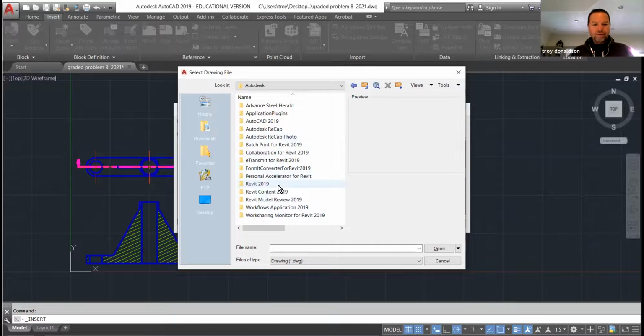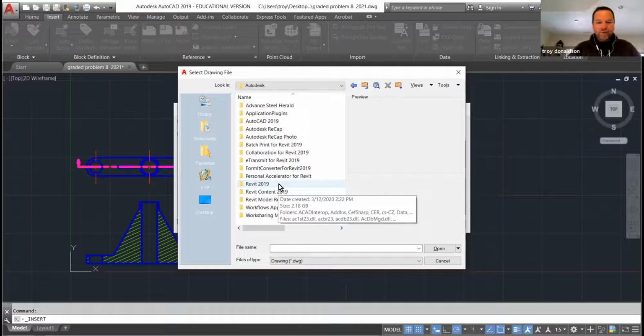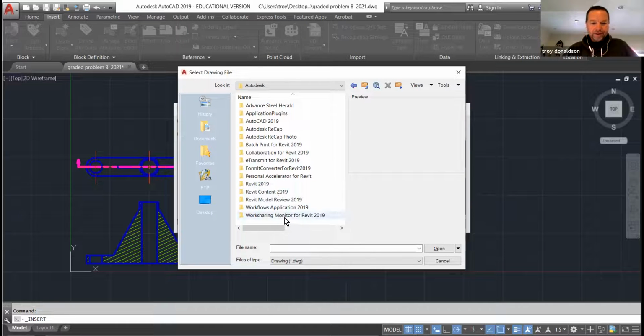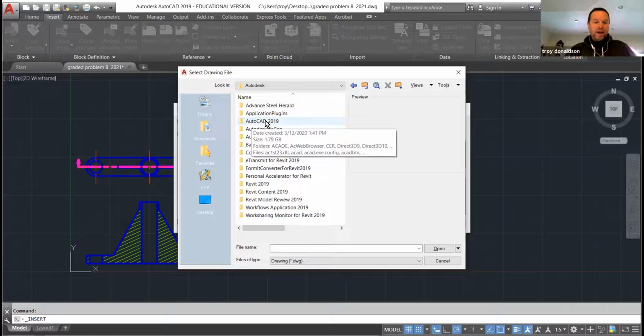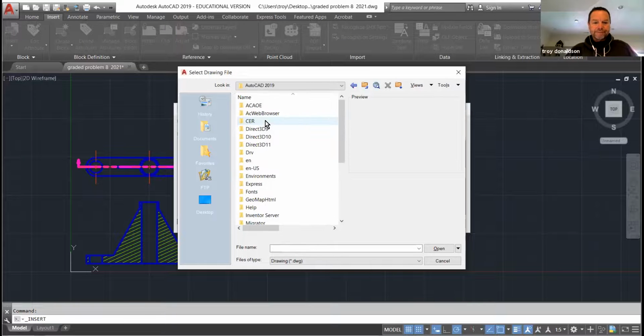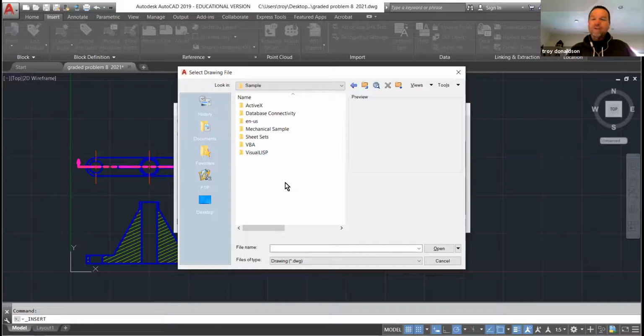Of course, it's different. Let me look here. We can find AutoCAD. So we don't want Revit. That's a different, oh, there it is. Sorry. These are all different softwares. There's AutoCAD 2019. So we're getting pretty deep into this tree. But if you go down, there should be some samples. Sample. And then there's different kinds of samples, mechanical sample. This is English or US type samples. So let's go look in there.